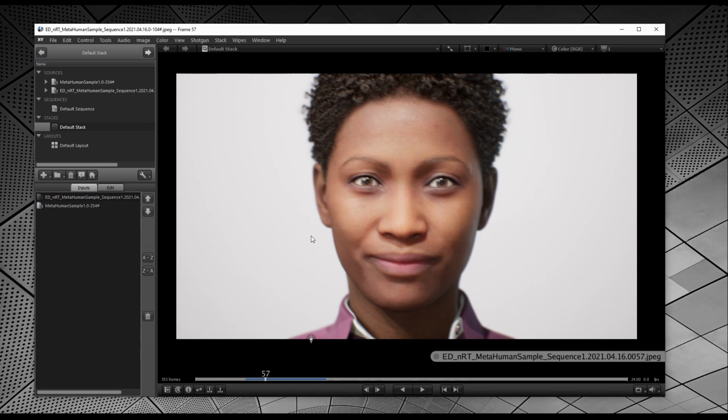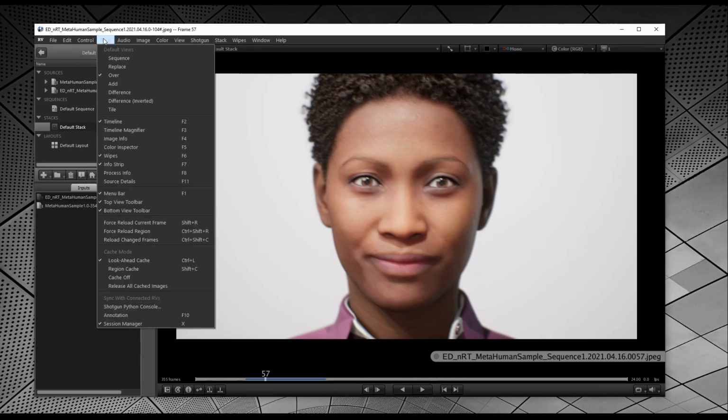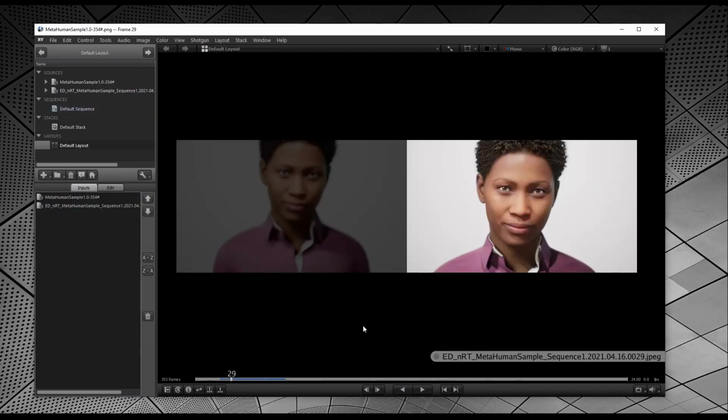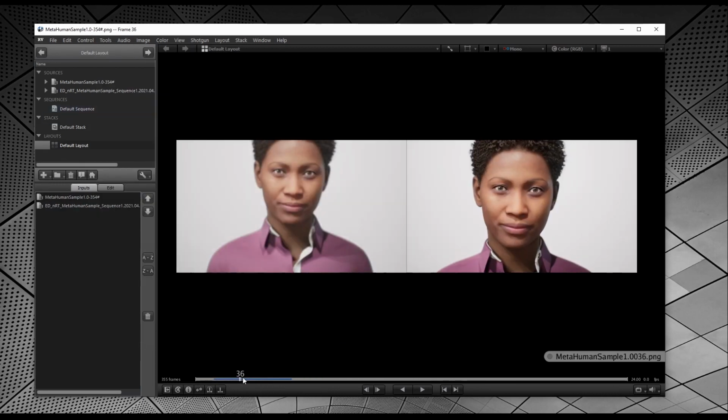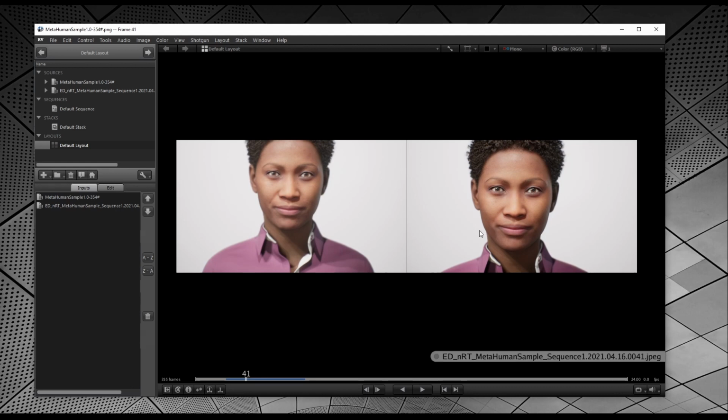But the real power of RV comes in when you look at comparing different sequences side by side. So I'm going to go to tools here and include tile. Straight away, I can see both sequences side by side. When I move my cursor over, we can see I've put a little ED, which stands for Epic Default, the prefix of my file name, and I've put a non-RT here just so that I know what I'm looking at. These are rendered in JPEGs as well. If I just flick between them, I can quickly see which sequence I'm working on.